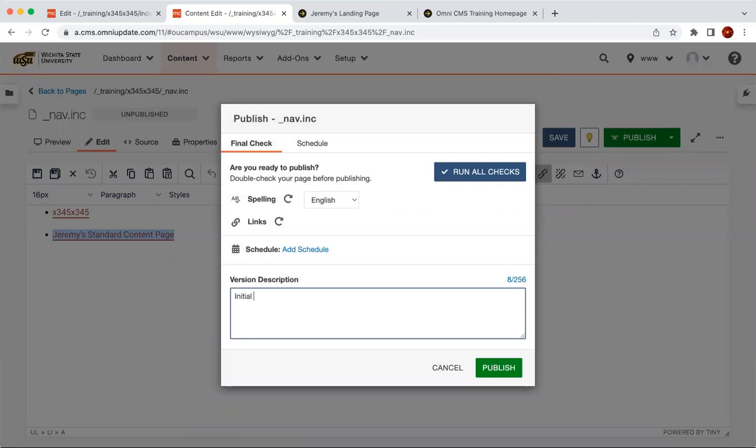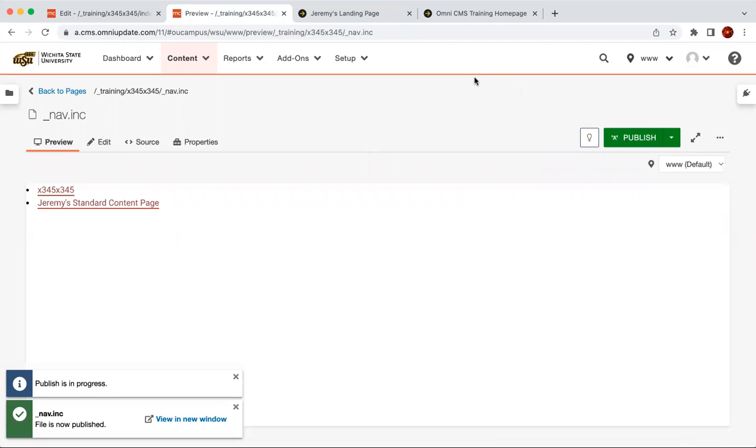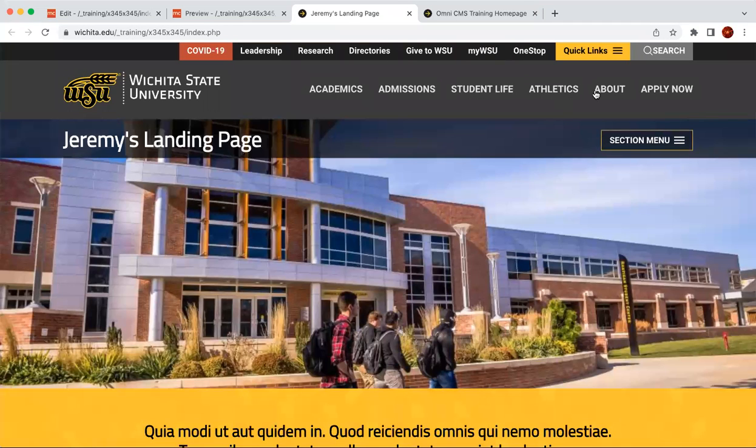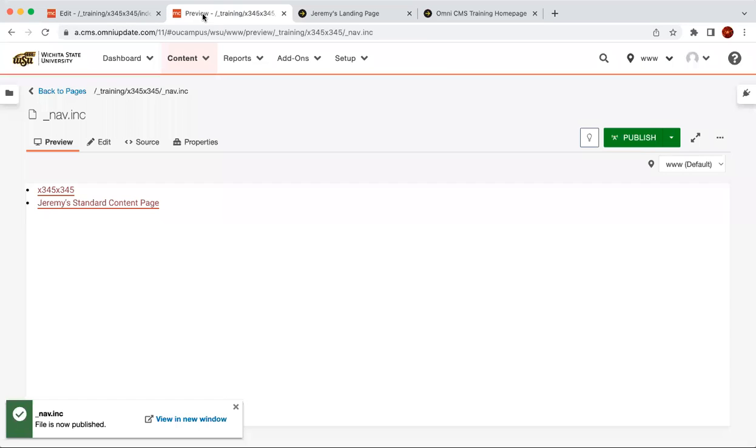Initial publication. The others. And when I do that, and I come back into my pages here, if I refresh them, open the section menu, I have my links. It's very, very handy, and it's very, very easy to modify. A lot of people are very intimidated by these at first, but navinc files are not hard to work with at all. We'll get into doing that in some detail later.